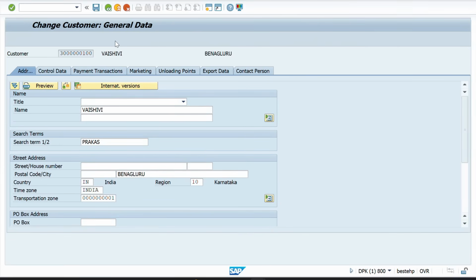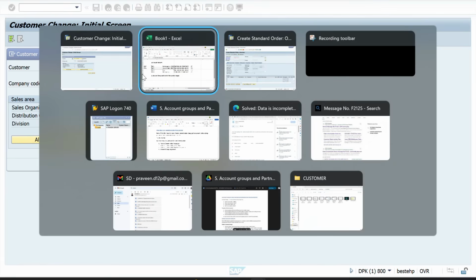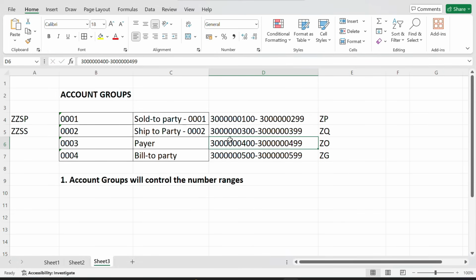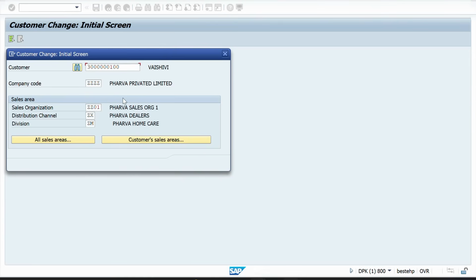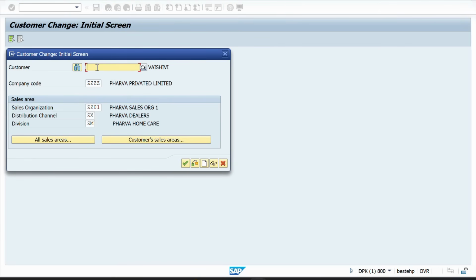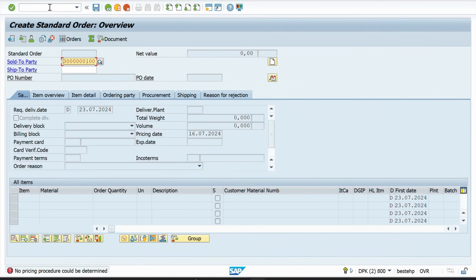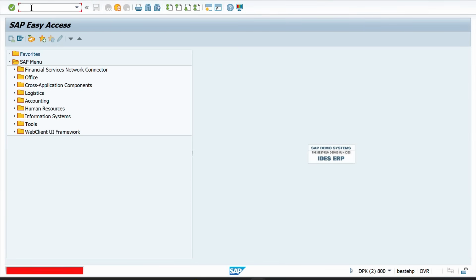Okay, so did I miss anything here? Let me see. If you observe for payer, I will select this payer, Control C. I will enter this payer here, Control V, enter. If I'm in sales, there is no partner function tab here. So what I will do, I will go to slash n OVT0.